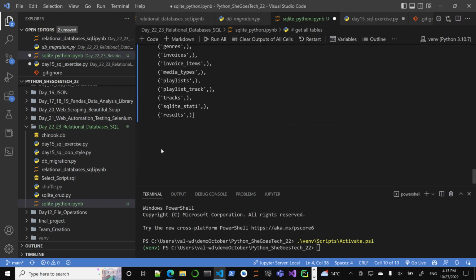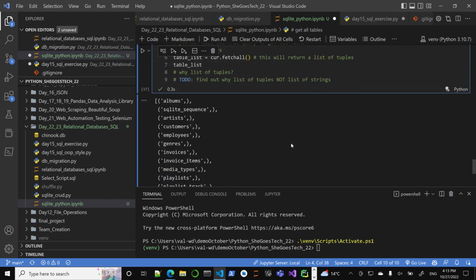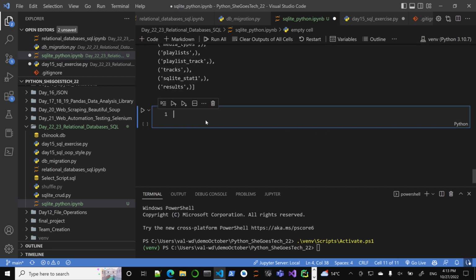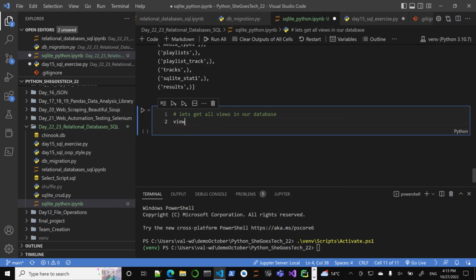But it's possible. There's also something interesting, SQLite stat. So let's get all views. Let's get the view list, all views in our database. The view list equals: select name from SQLite master where type is view. Very simple. Again, notice how we use the ability to have double quotes and single quotes, so we don't run into a double quote situation.